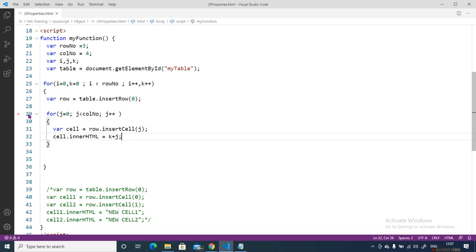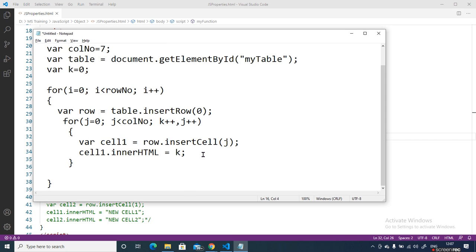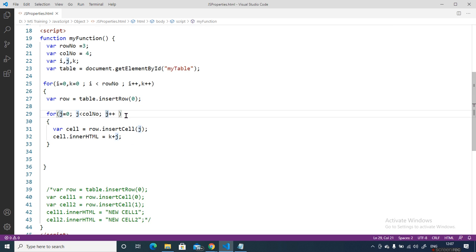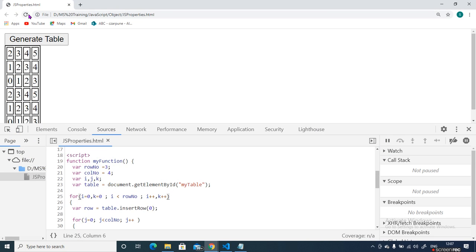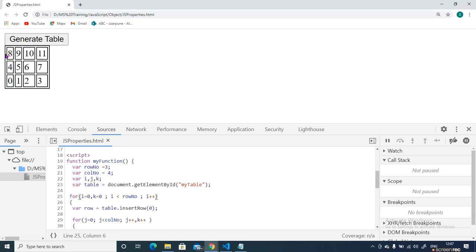See guys, what you do, simply have implemented k plus plus, j plus plus. I say k plus plus here. Okay, k plus plus I will not put here, and I will go here and refresh. 1 2 3 4 5 6 7 8 9 10 11.